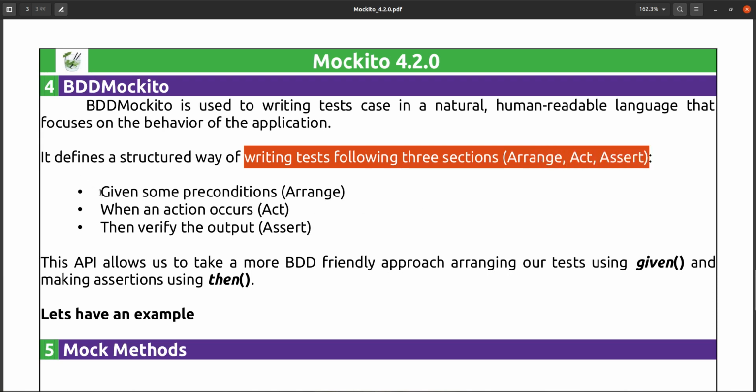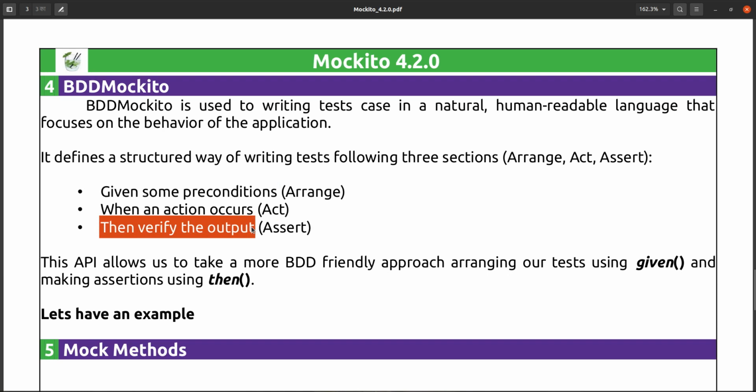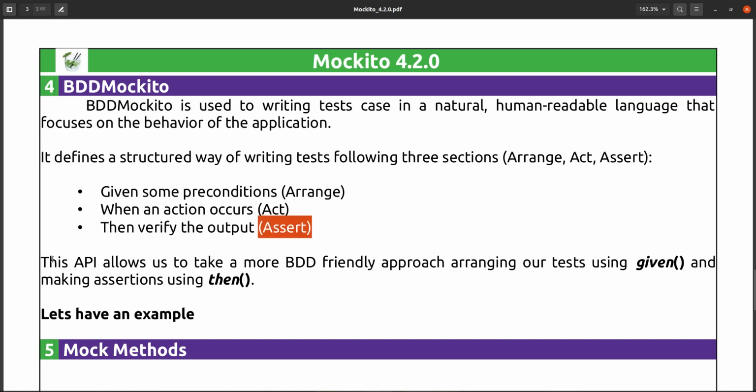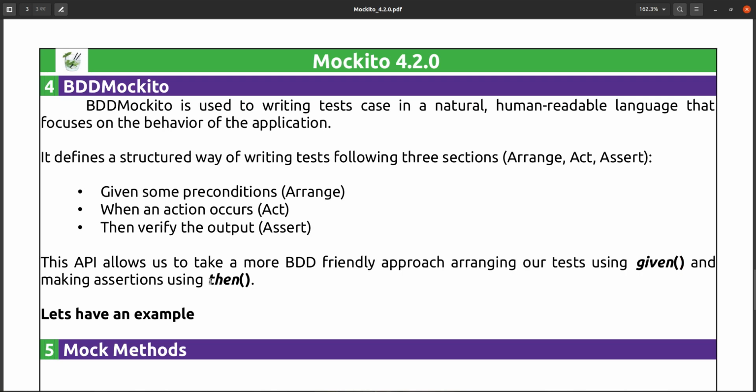So what is arrangement? Given something, preconditions. Suppose when I call a particular method, then what it should return, what parameter it should take. That is nothing but preconditions. And when an action occurs, that is called act, and after that we can verify the output, that is called assert. So this API allows us to take a more BDD friendly approach, arranging our test using the given method and making assertions using the then method.